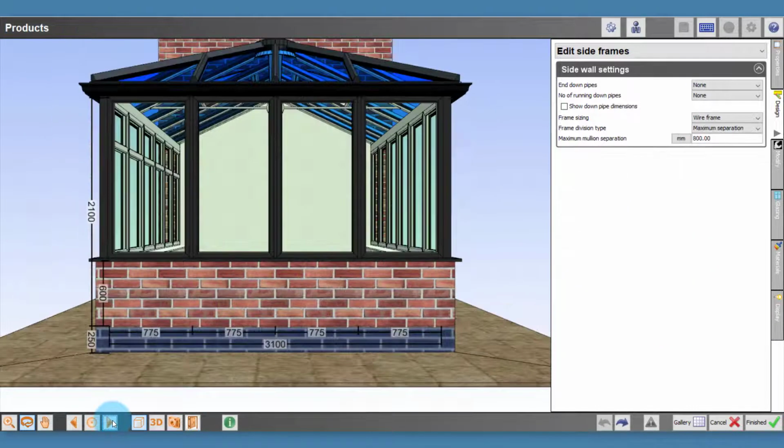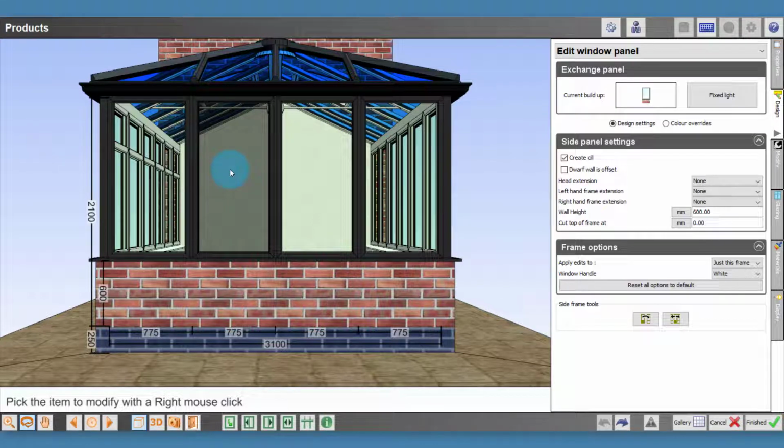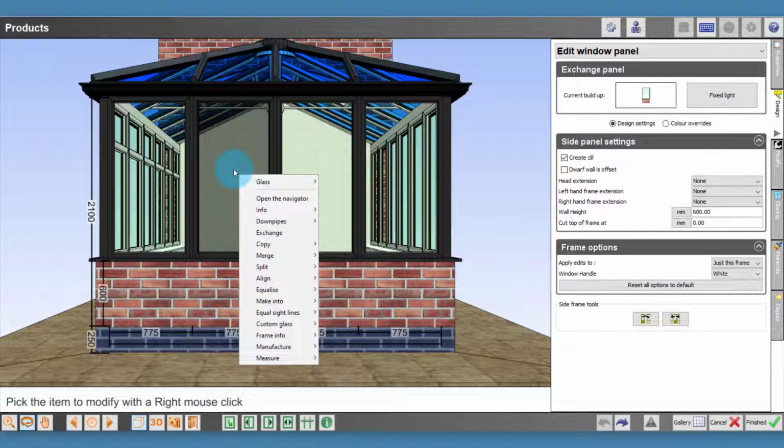Okay, so I'm just going to move the model round to the front elevation, and I'm going to correct this misalignment between the rafters and the mullions. So I'm just going to click my left-hand mouse button in the center of this pane. I can either use the icon in the quick toolbar along the bottom, or I can click my right-hand mouse button to choose the Align with Rafters function right here.